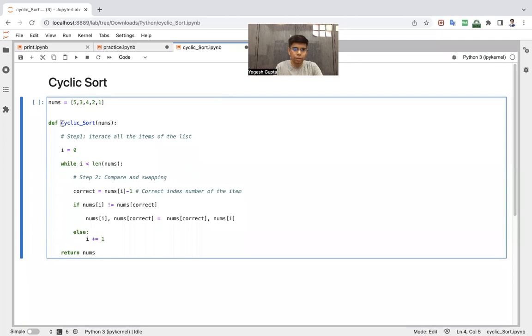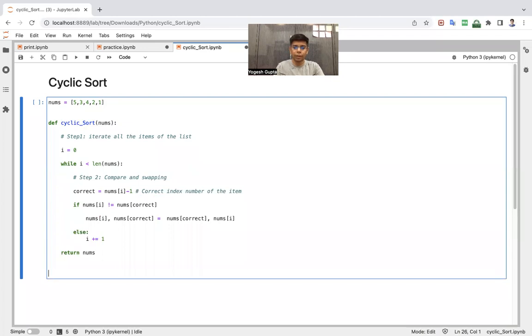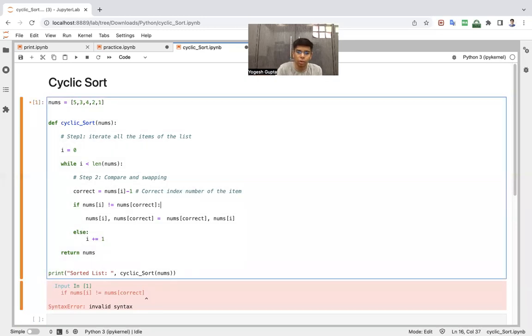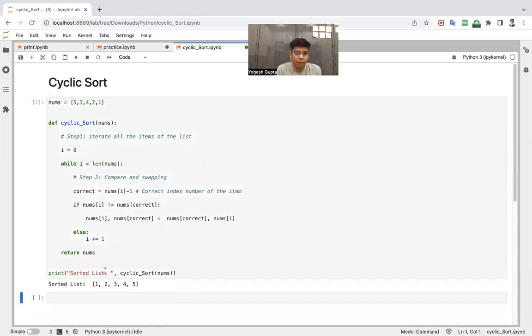Let's call the cyclic sort function and print the sorted list. Got it. Let's run the program. And we got an error. And what is the error? Here we missed the colon. Okay, and we got the sorted list.